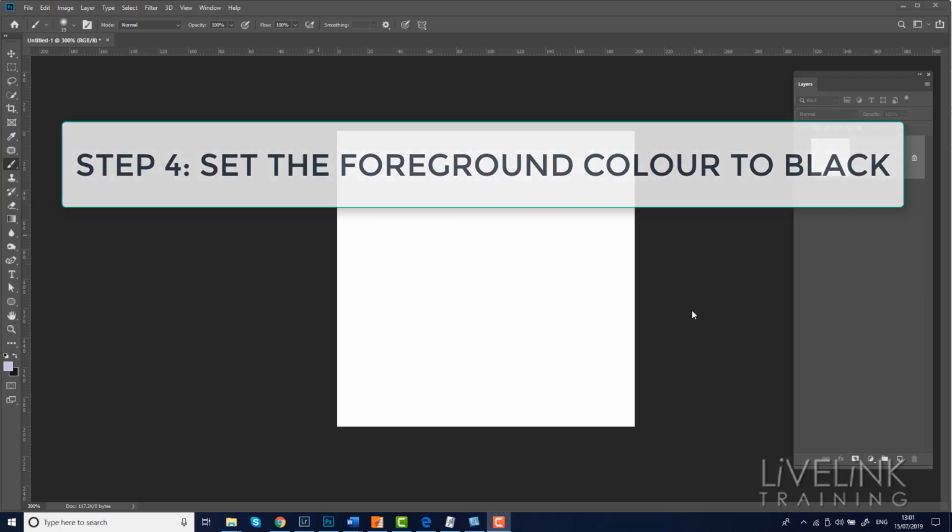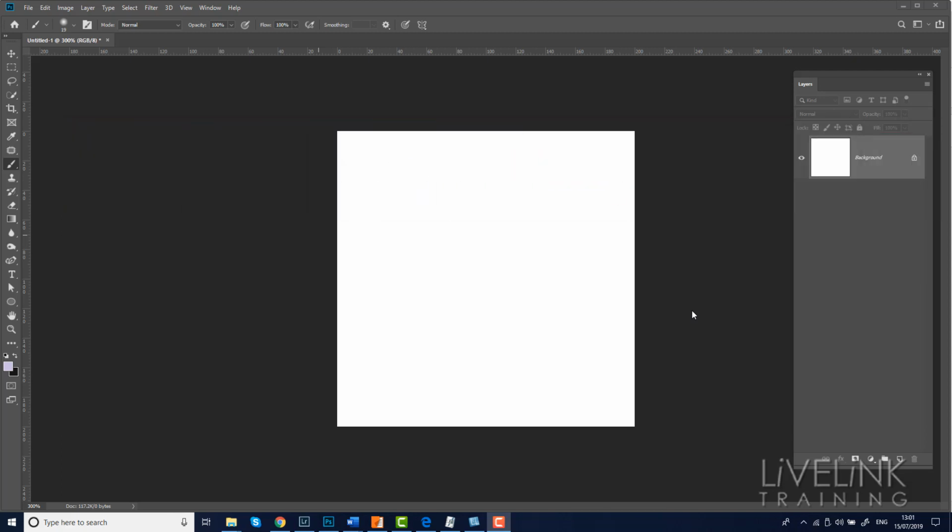Step 4, we need to set the foreground colour to black, because all brushes paint with the foreground colour, and we want this to be black.